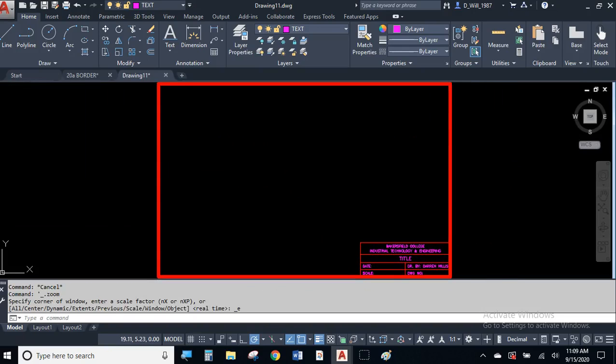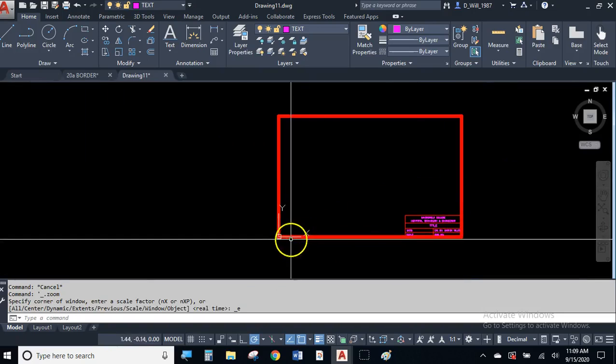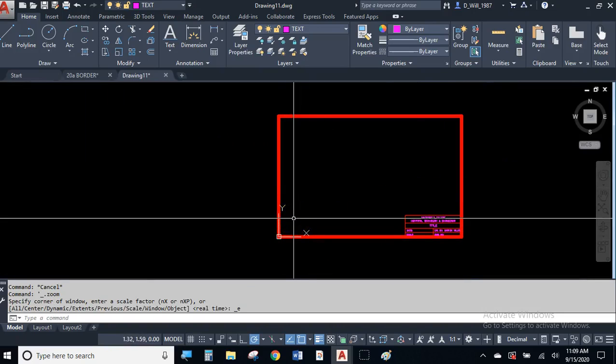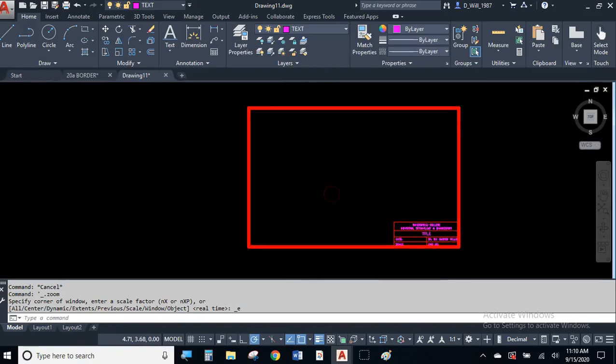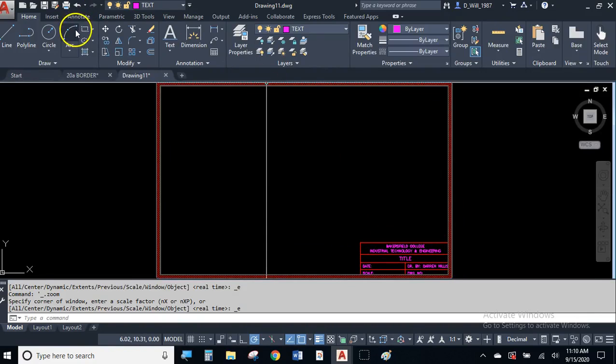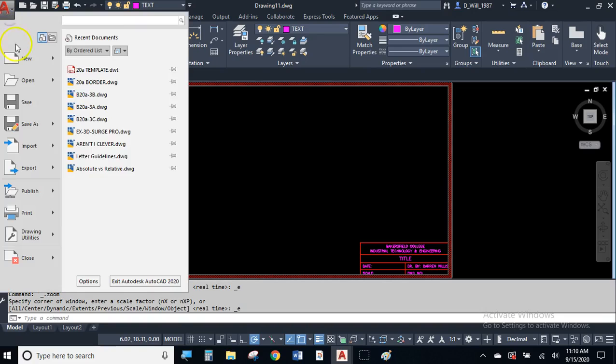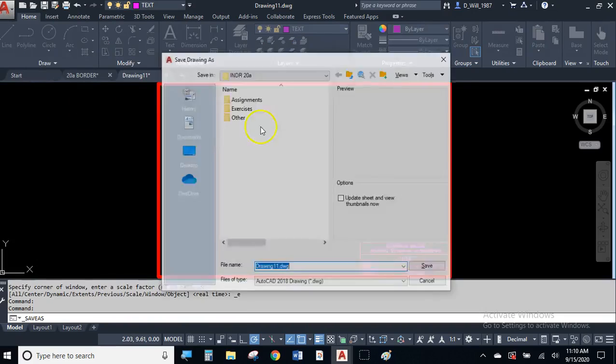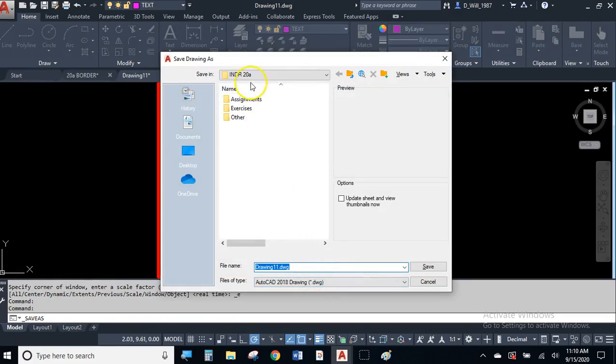All right, and that's our 28 border. You wanted to start it off at 0, 0. If you didn't, you want to move it back to that point. And what we're going to do is we're going to save it as a drawing, okay? Don't save it as a template, please. So, File, Save As, and make sure we're at Drawing, and we're going to our 20A folder. And this is an assignment, okay? And it's called 20A Border.